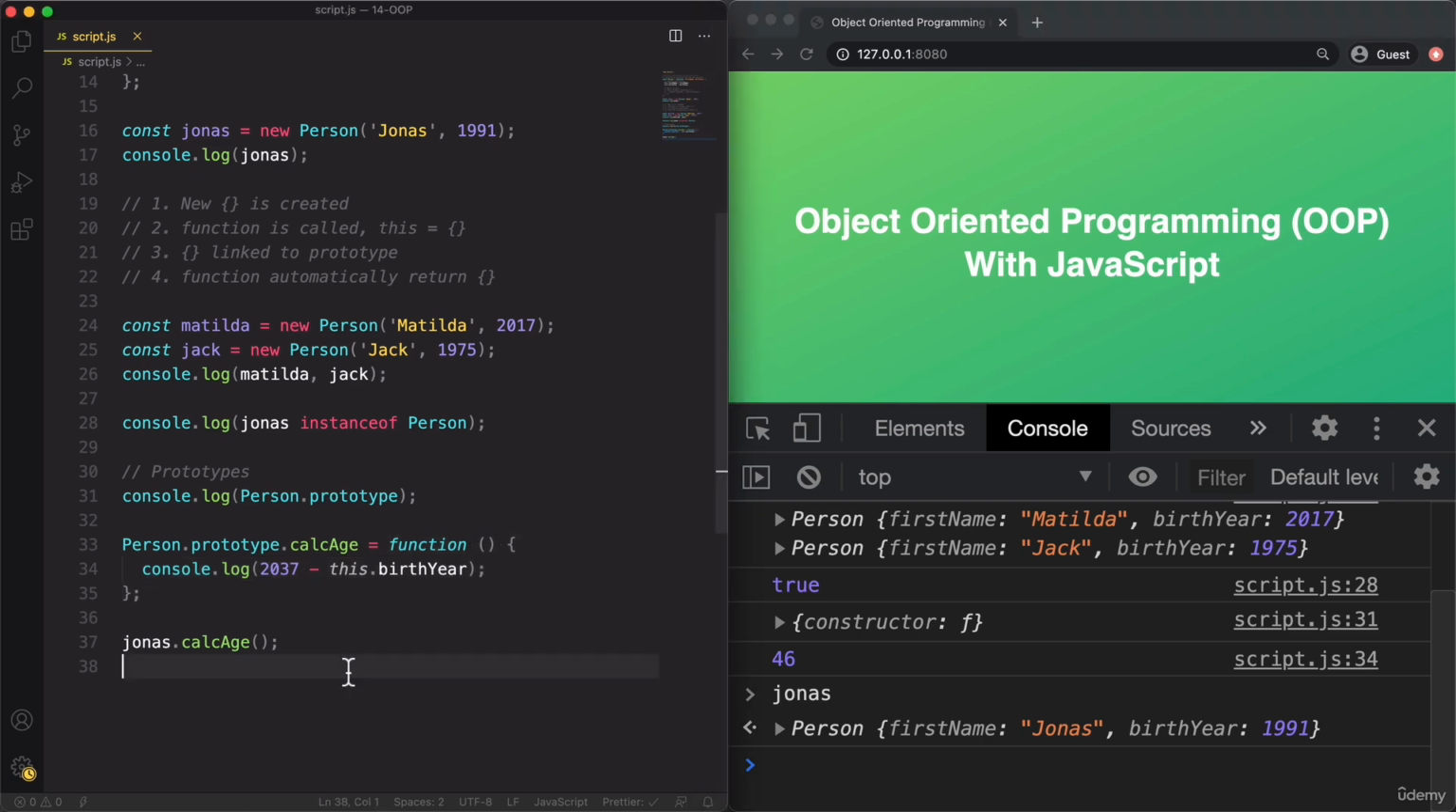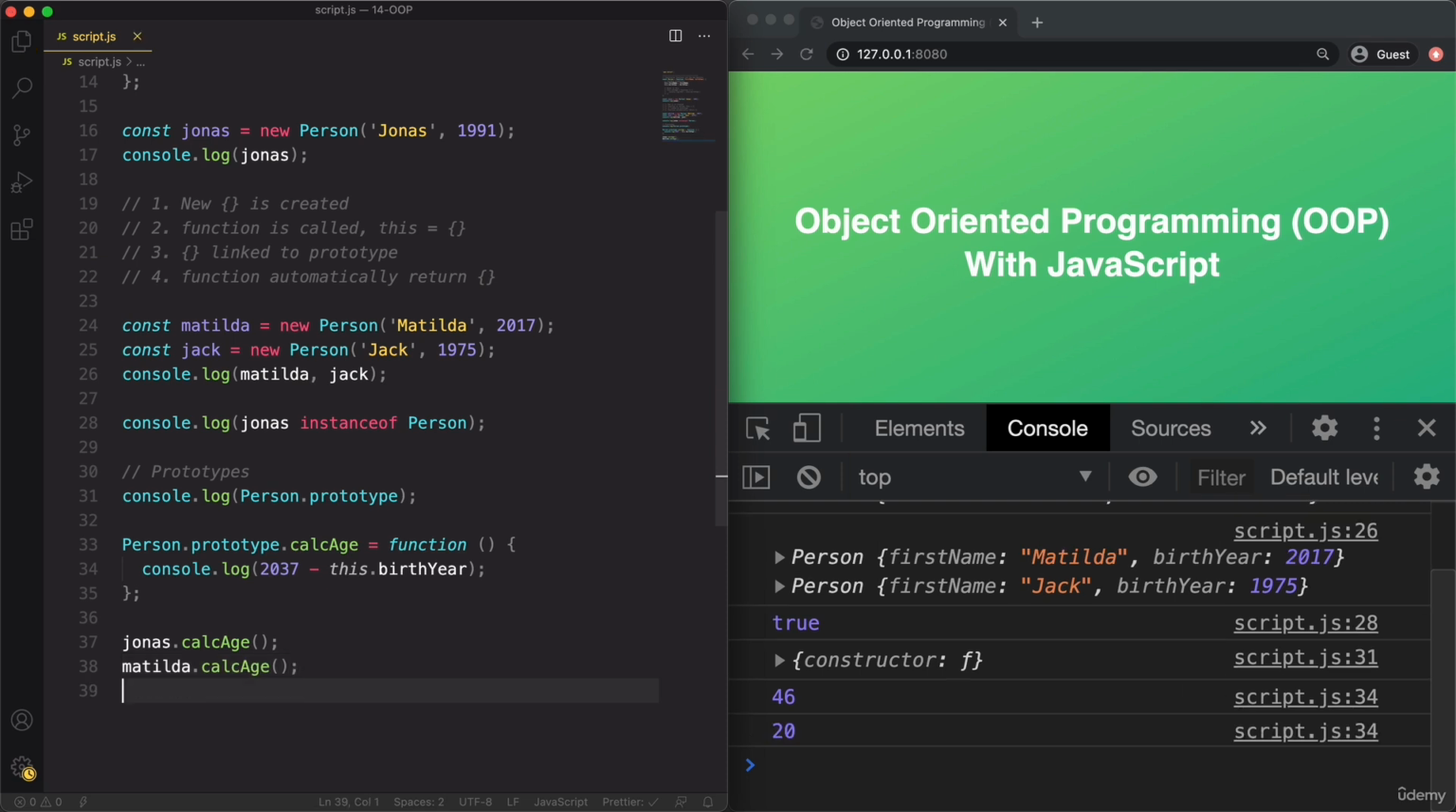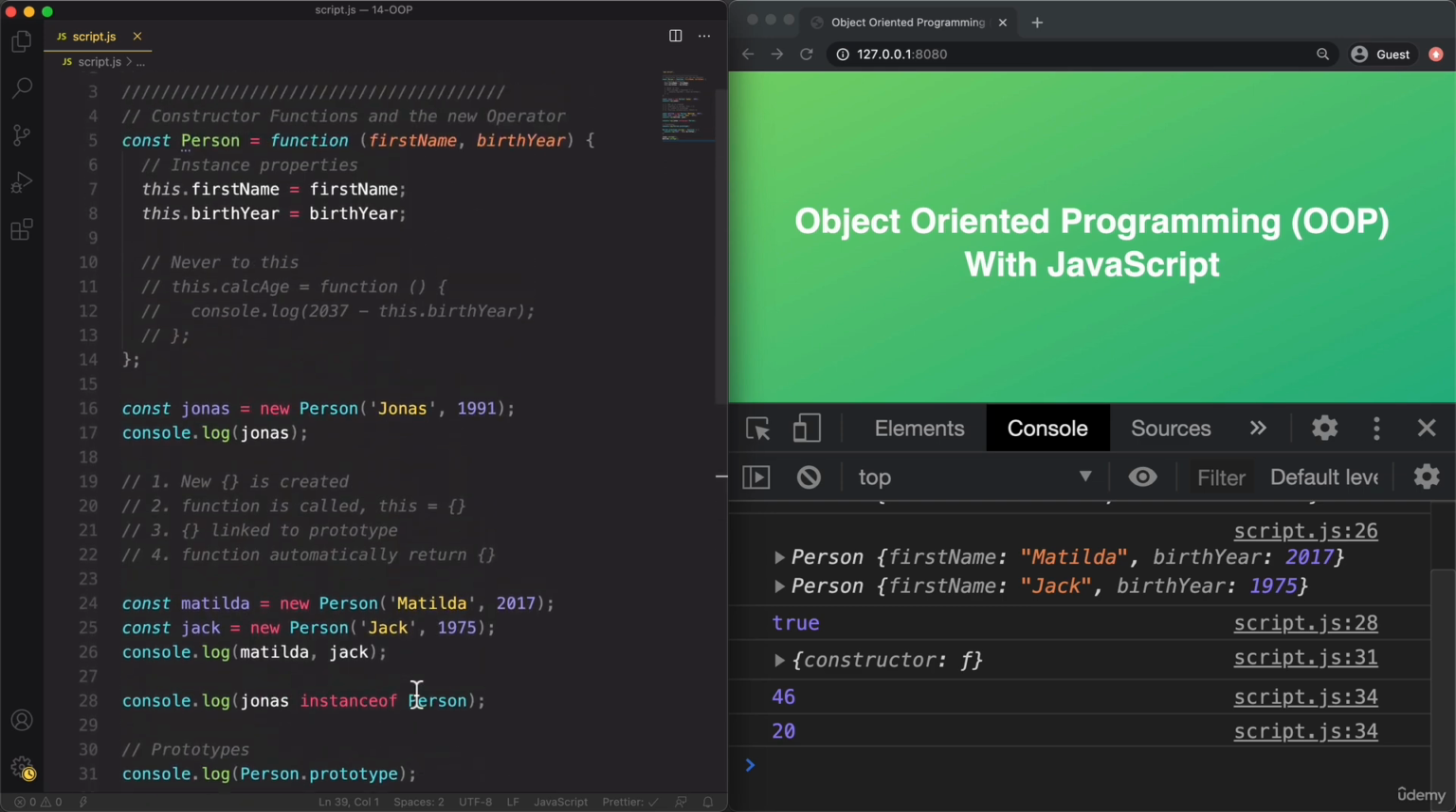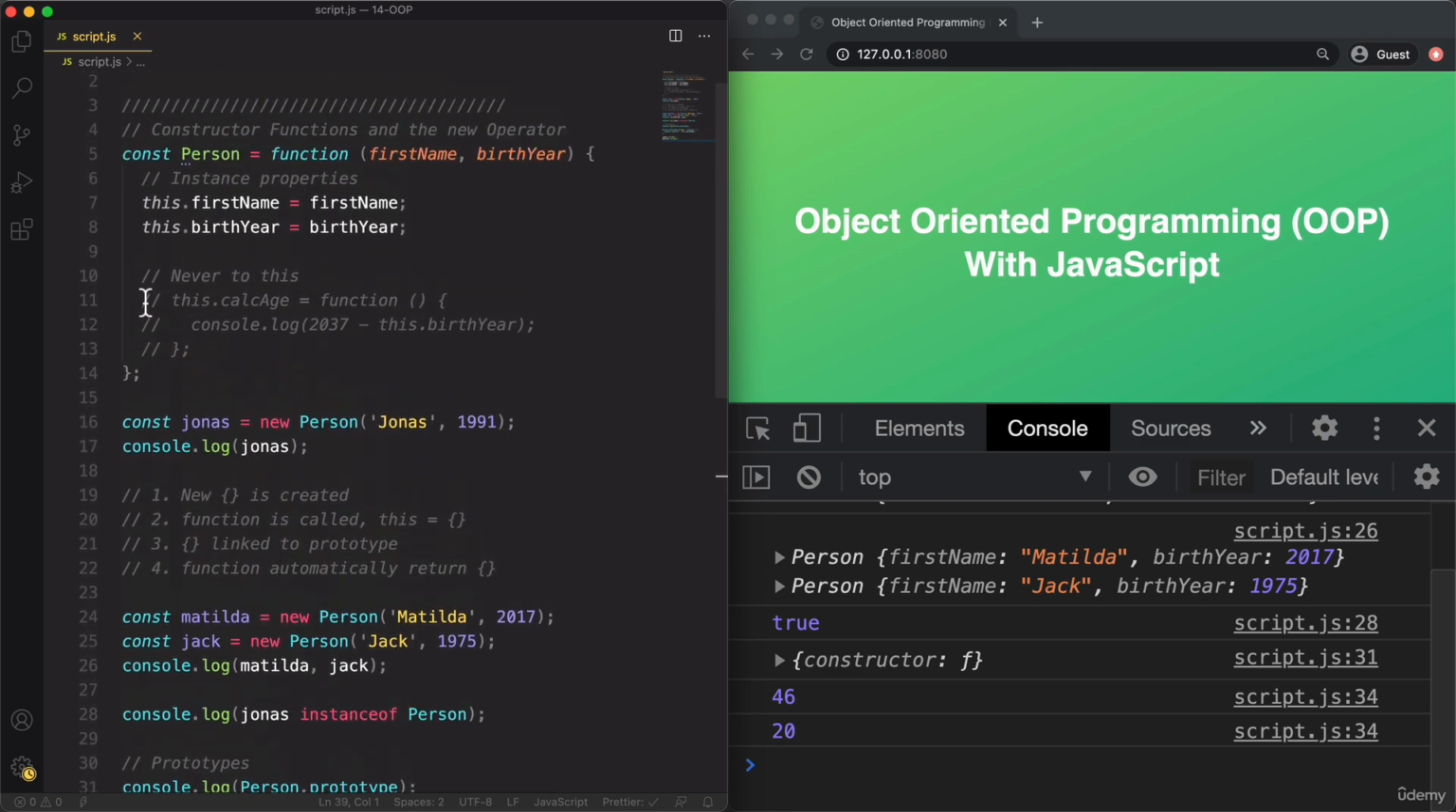Okay? And of course, the same is going to work for Matilda here, and of course, also for the Jack object. Beautiful. So that effectively solves this problem that we had before when we added the calc_h method directly to each of the objects. Remember that? So here we would have created a copy of this method here and attached it to every single object. And so that's why we don't do this.